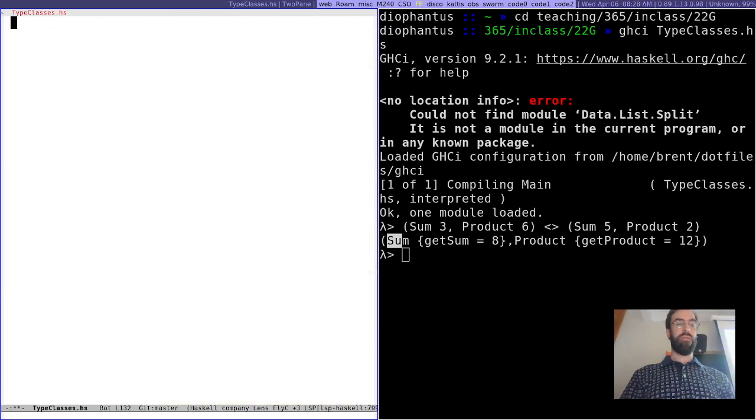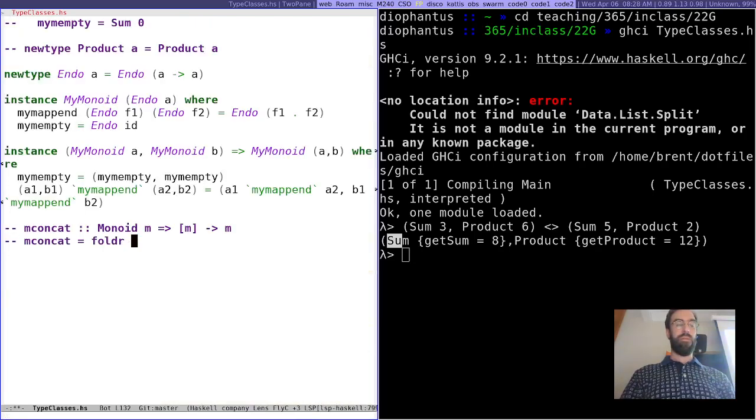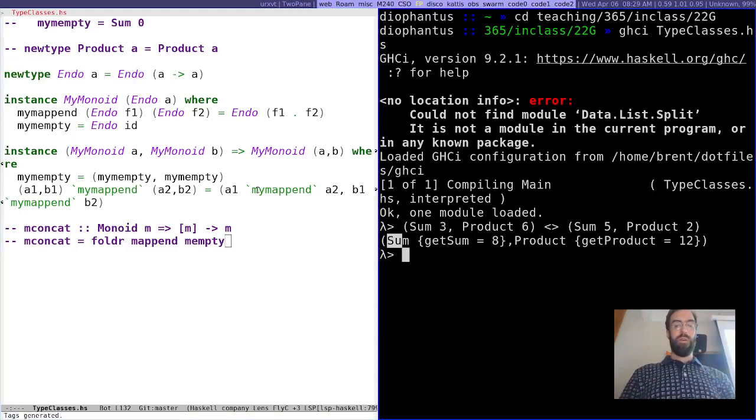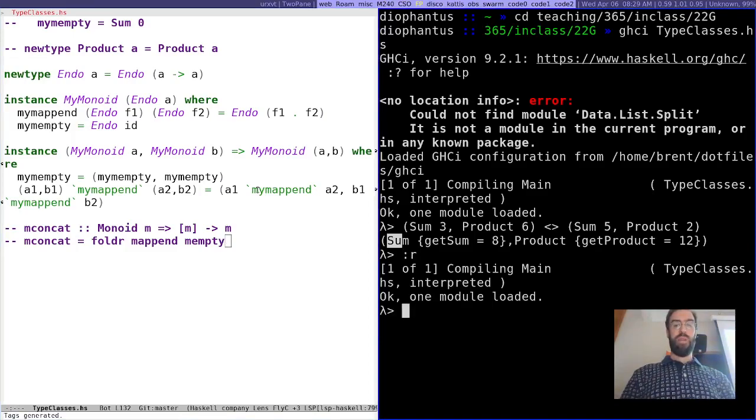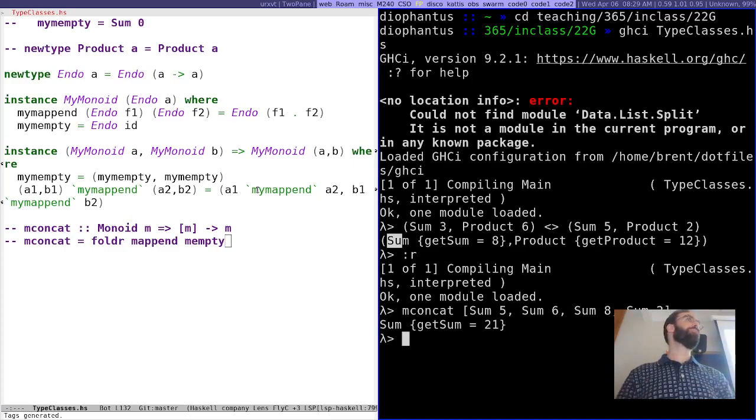foldr mappend, right? So if it's an empty list, you get that identity element. And otherwise, you just do a fold combining with mappend. So then I can do things like mconcat, if I have sum 5, sum 6, sum 2, it just adds them up, right?